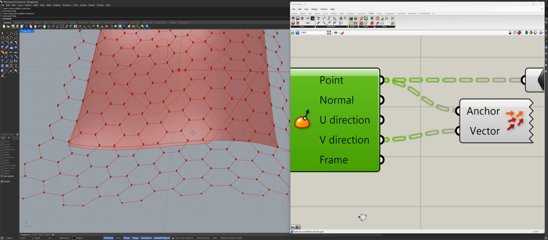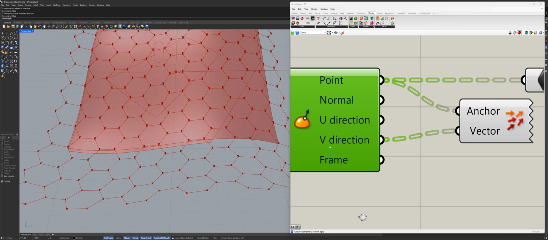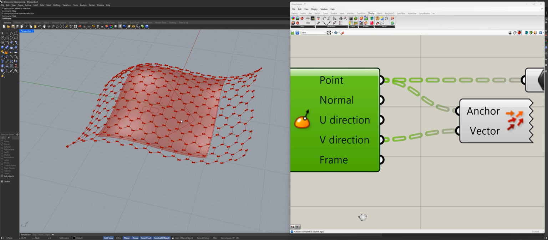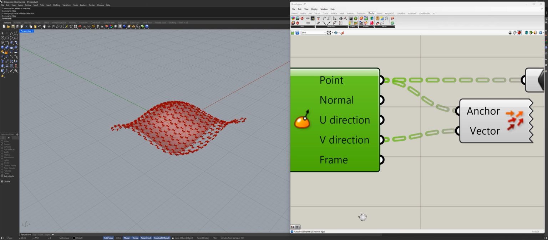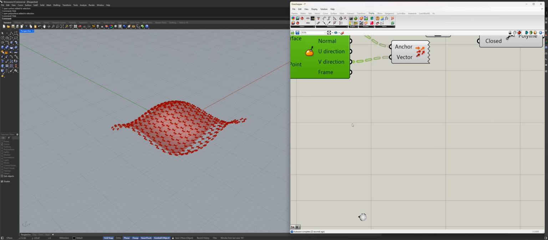So here we already have actually 3 vectors, right? Normal vector, u vector, and v vector. Fantastic. All right, what's about the frame? Now the frame actually is a plane. What is a plane? Plane is a localized Cartesian coordinate system.